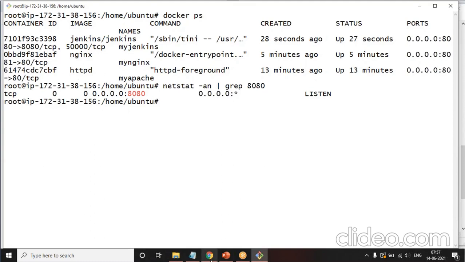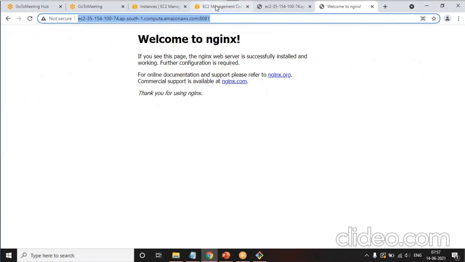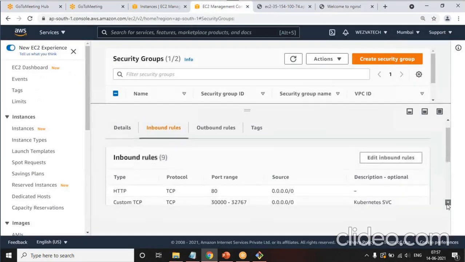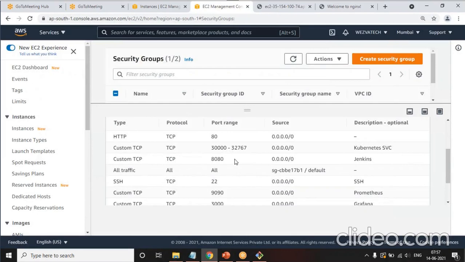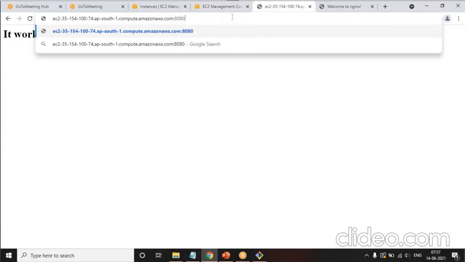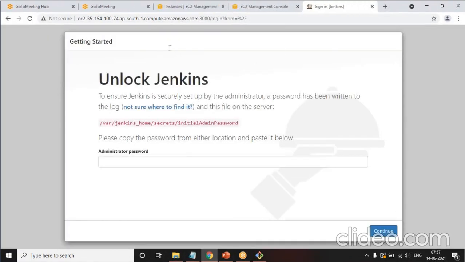And now port 8080 is already added in the security group. Okay, this is already there. So now if I just go and change this to 8080, you can see you're able to access the Jenkins dashboard. Okay, so we have almost 3 ports being mapped from the container. Okay, so this is how at any time you can create a container, expose and map.